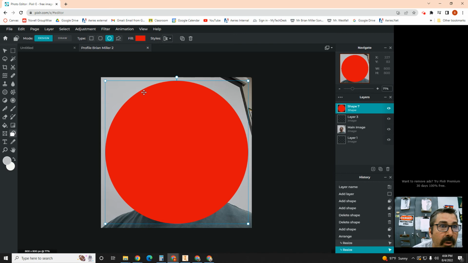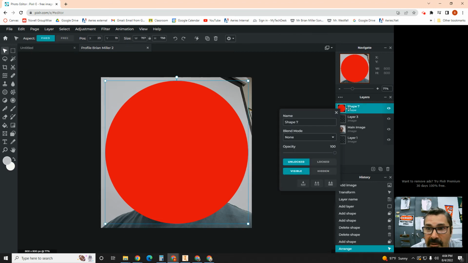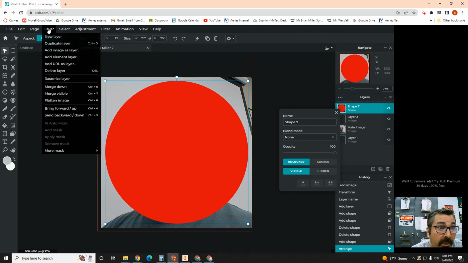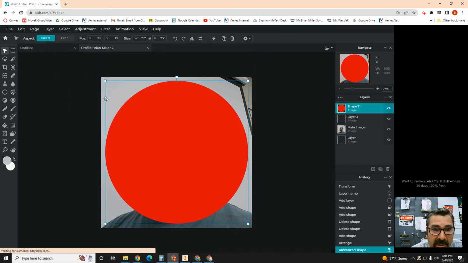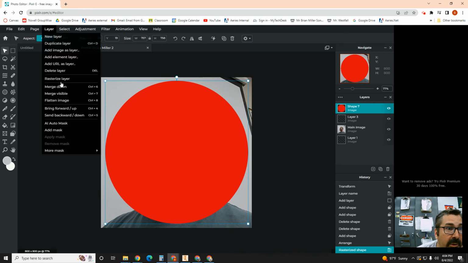Then I'm going to click off of it. Then I'm going to right click on the layer, and go to Layer, Rasterize the Layer. So it's going to go from a shape to just pixels. It wasn't pixels before, but now it's just pixels. So Layer, Rasterize is the next thing you have to do.